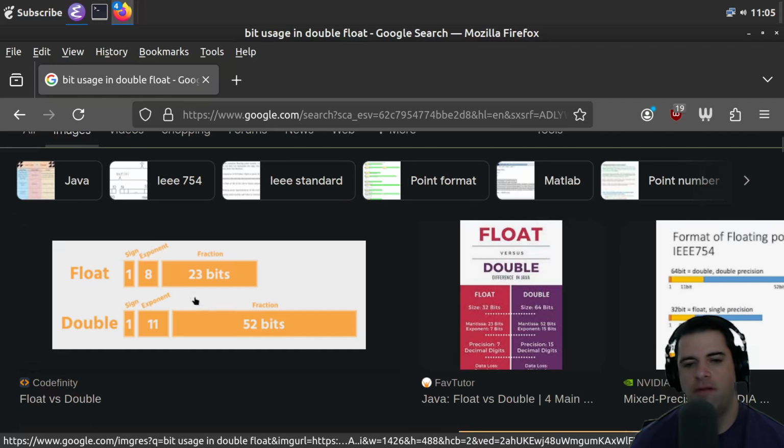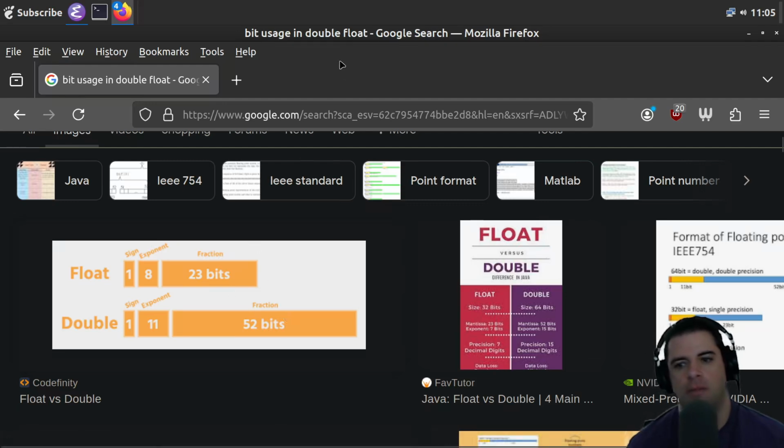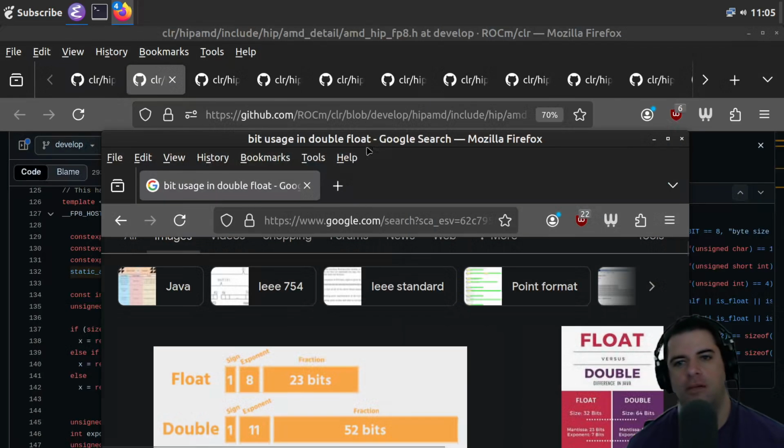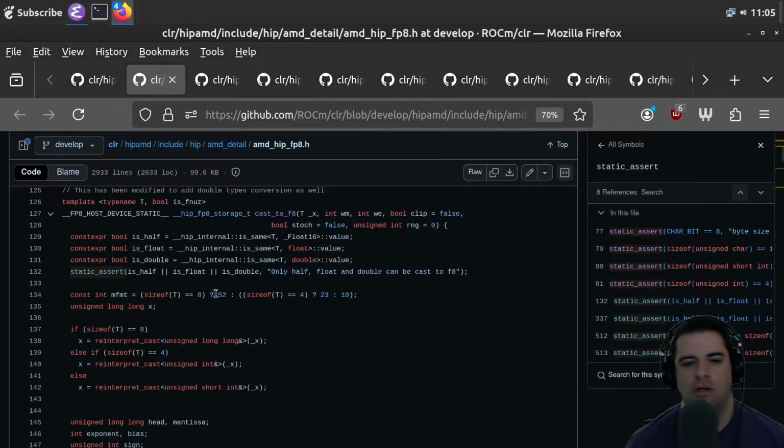I don't know what MFMT is, but whatever it is, we're figuring out how many of the bits are used for the fractional part versus the exponent part versus the sign. And so it's 52 for double and 23 for float. That all checks out. So that's what's going on here.